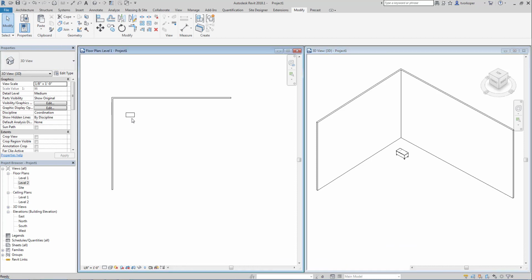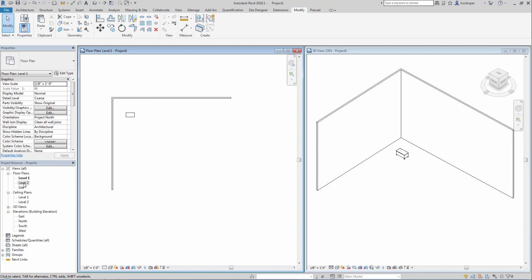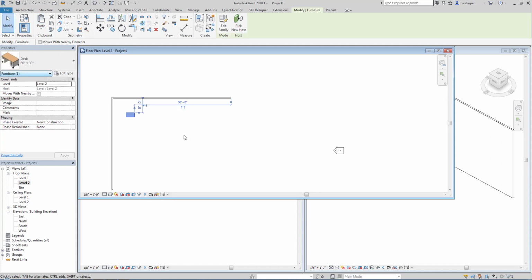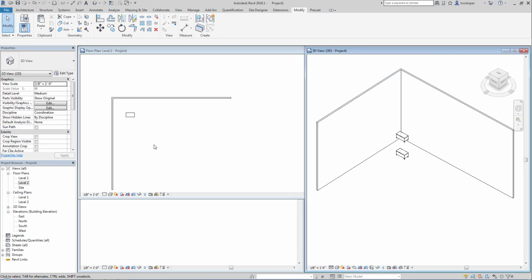So let's continue. I'll select the desk again, Control C for copy. This time I'm going to open up level 2, and when I paste, I'll use the paste align to current view. When I select that, you can see that it was pasted in the exact same place in floor plan, though it was one level higher in level 2. This is the most often way I use copy and paste. I'll copy something from one level and then go to the level that I want it and paste aligned to current view.